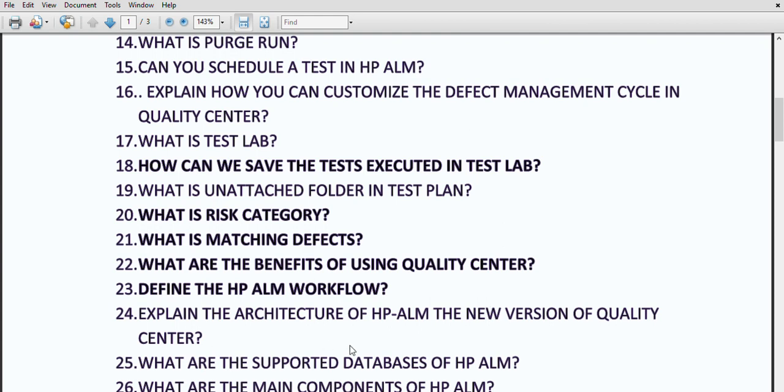Then the next question is, what are the supported databases in ALM? ALM supports databases like MySQL and Oracle. The versions of Oracle will be like 9.2, 10.2. So different databases are supported by ALM.